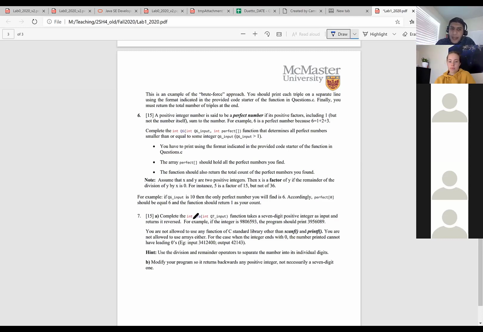That means your count, your return value here, if I'm providing this as 10, should hold the count, which means I only found 1. And your perfect array should hold only a single value, which is 6, right? So what is written here is perfect 0 should be 6, while the count should return 1, right?